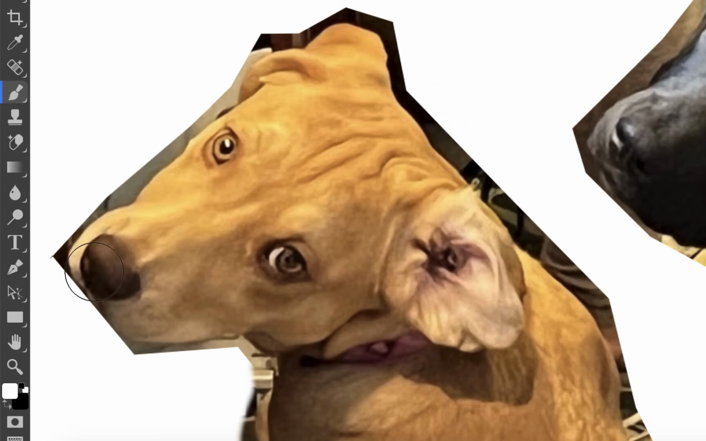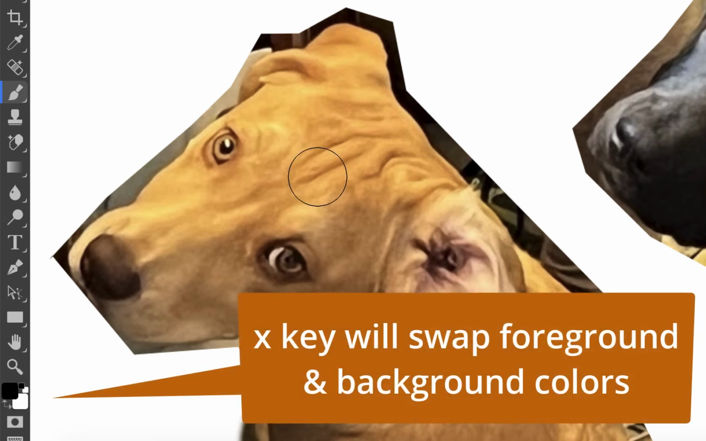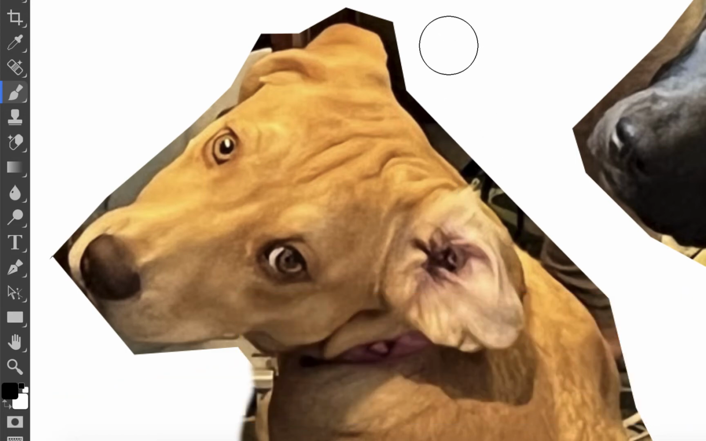So I could reveal more, which I don't want to. I'll do Command Z. I want to hide stuff. And when you hide stuff, you can use black. And here's a tip, use your X key, it will go back and forth. So if you're ever hiding and then revealing something, you could go back and forth. But I'm going to start hiding right now. I'm going to make my brush a little bit smaller. So I'm going to use my left bracket next to the P.